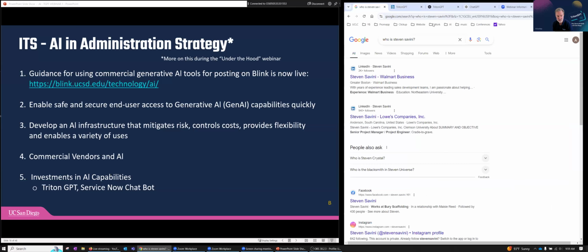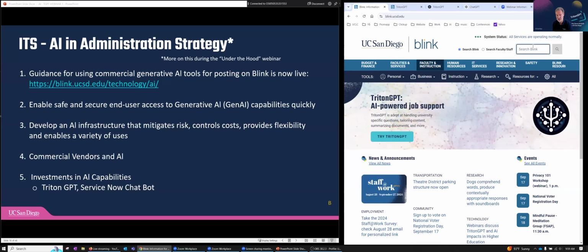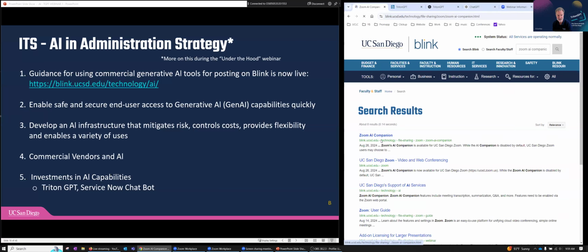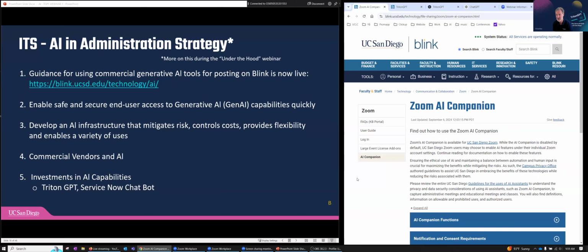We have also looked at some of the Microsoft AI products that are part of the Microsoft 365 workspace. We've recently made available Microsoft Copilot 365. That is an additional charge. If you want to enable it within your Microsoft ecosystem, we will handle that through a recharge basis. If you search on Blink for Microsoft Copilot 365, you'll see more information about how to make that purchase.